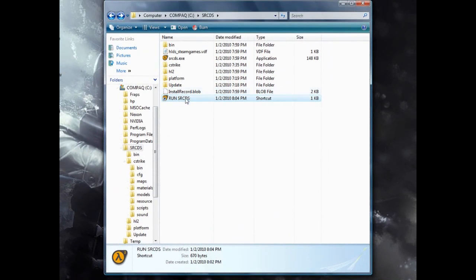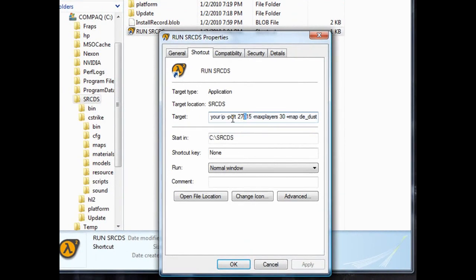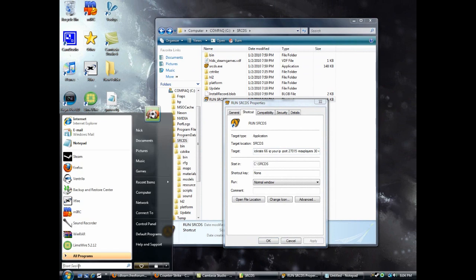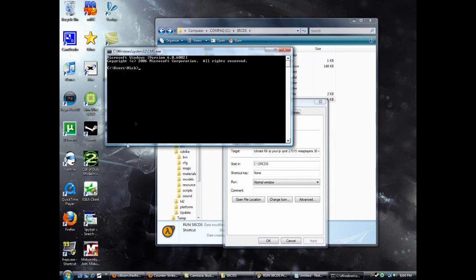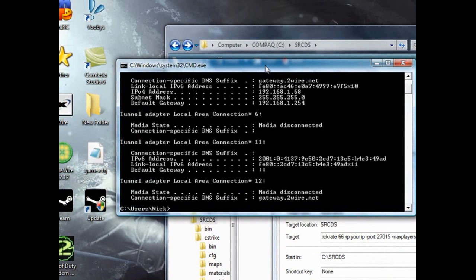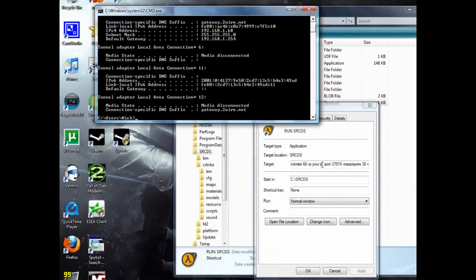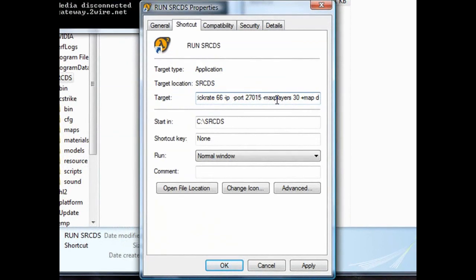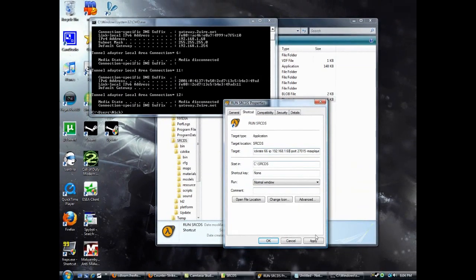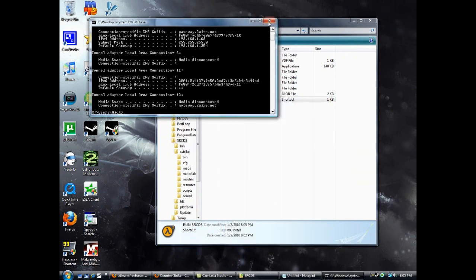Oh yeah, I forgot. In the properties, it says your IP. You're going to want to go get your IP. You do that, you want to hit start, type CMD, enter. You should get a little box looking like this. Type ipconfig. Your IP will always be the first one. You should have three numbers. The first one on the right is your IP. So you just want to change that. Okay, we're done with that.